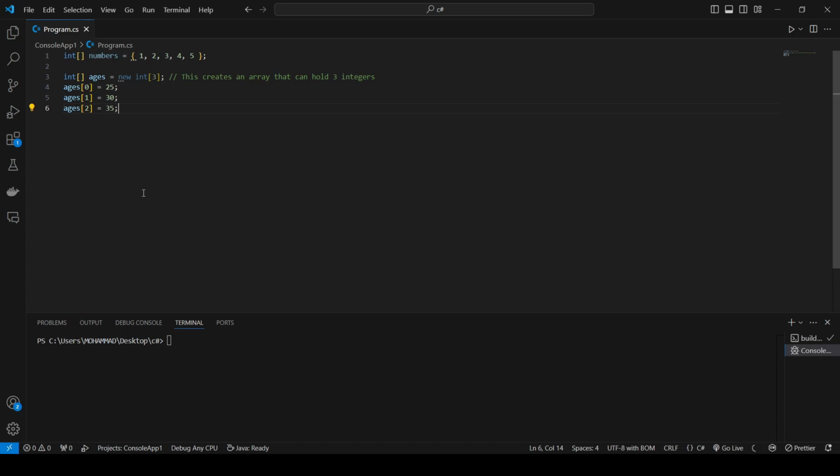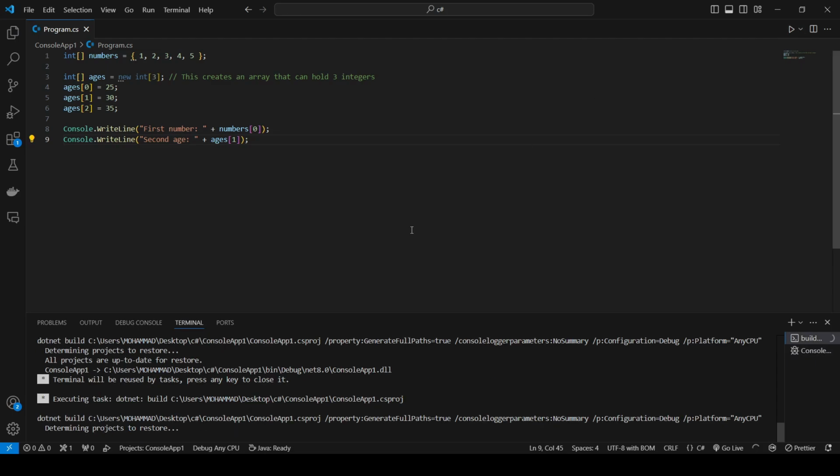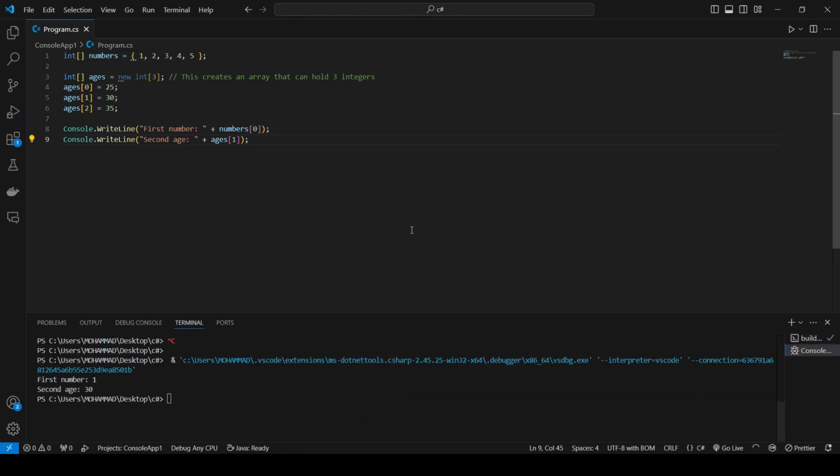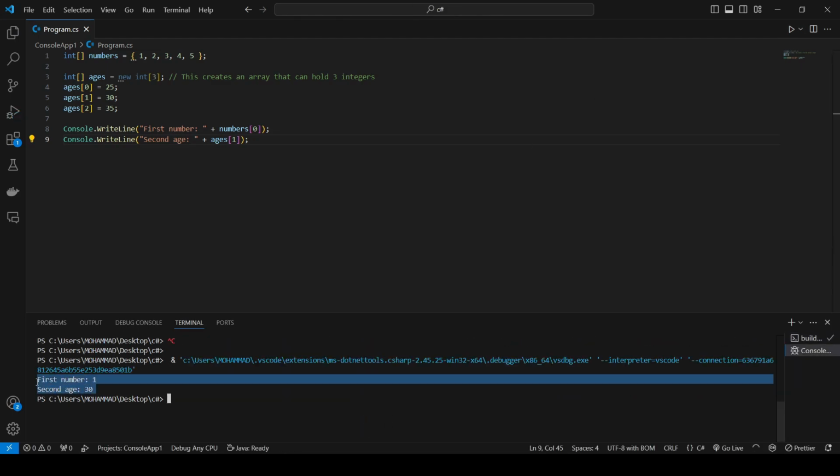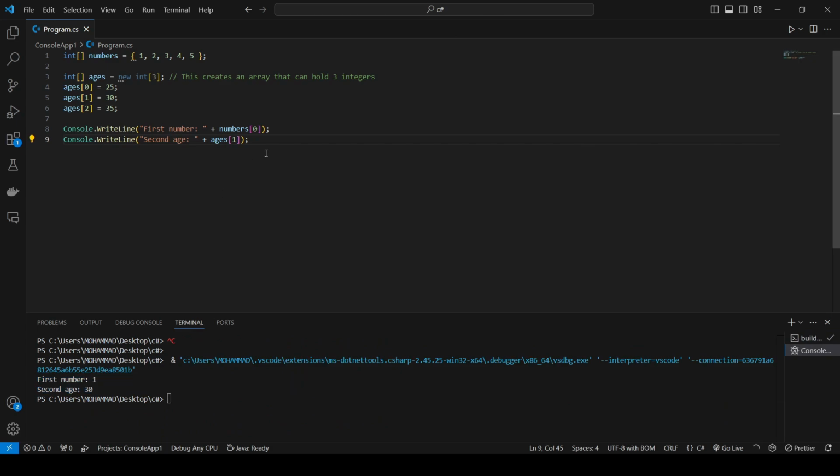You can also declare an array and assign values later. For example, creating an array that can hold 3 integers and then setting values for each position. Accessing an element in an array is simple. You use an index to refer to the position of the element. The first element is at index 0. In this example, we print the first number and the second age stored in our arrays. You can use loops to go through all elements of an array.